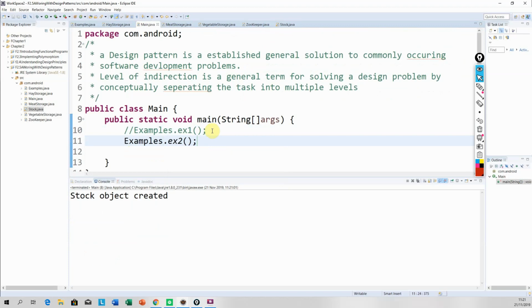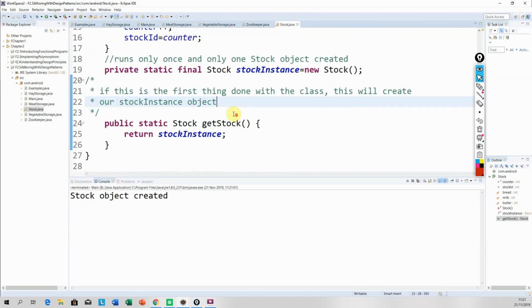Stock object created. So that's our object created. No problem there. Now, the stock is going to be the amount of things we have in the shop. As people are checking out stuff from your shop, what's going to be happening? Stock is going to be taken away.